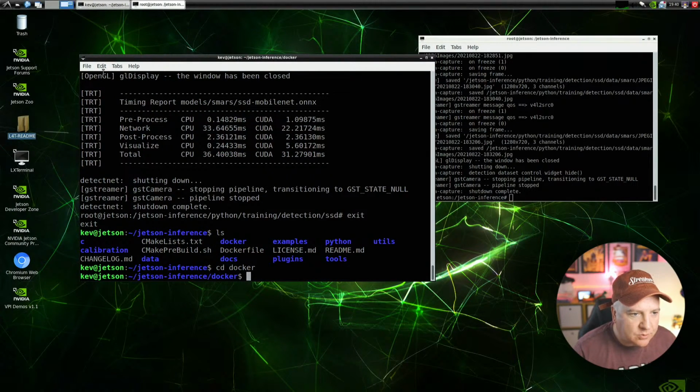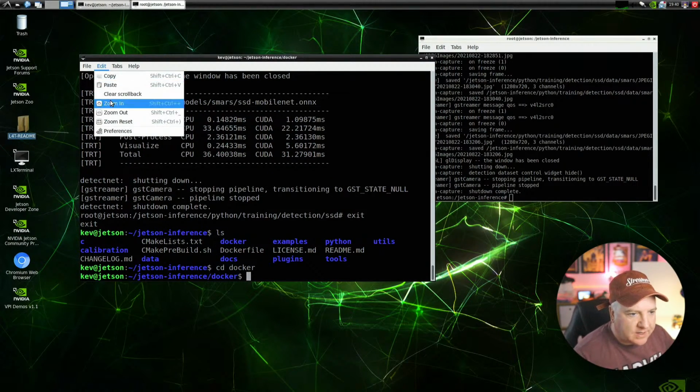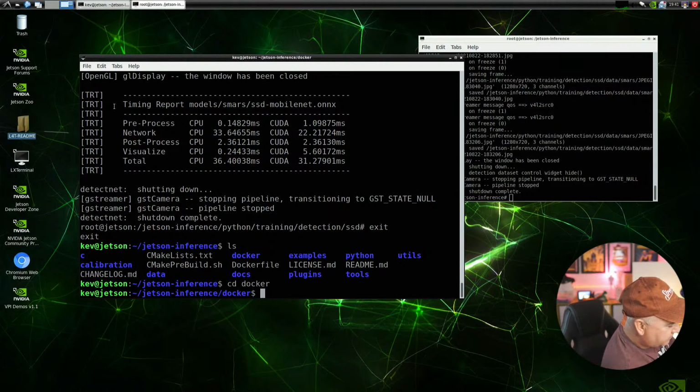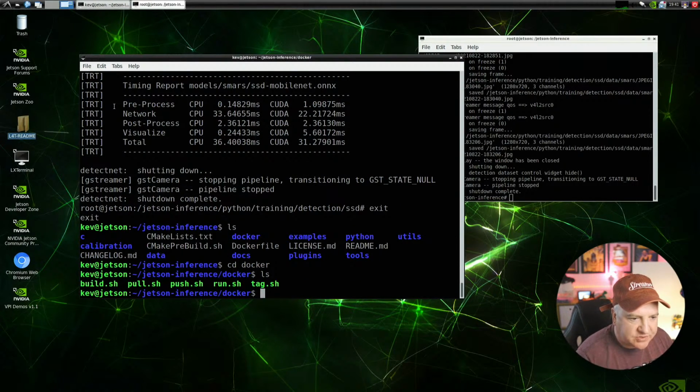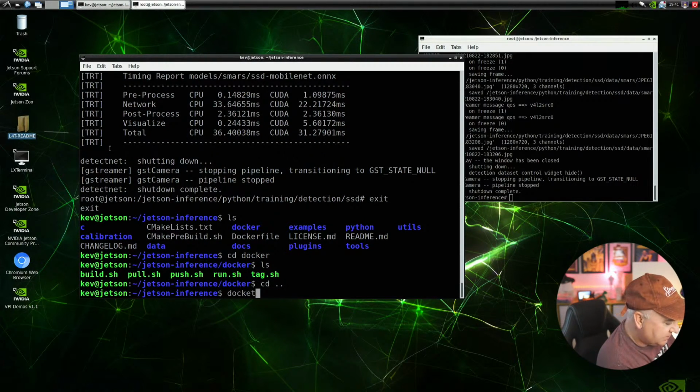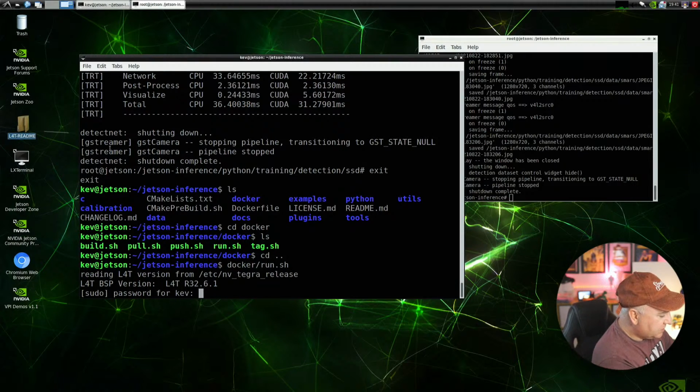Okay, so there is a folder called Docker, and inside that Docker folder there is a bunch of scripts. So there's a build script, pull, push, run, and tag. And all I've done is run the run script. So if I just jump back, type in docker/run.sh. Docker, not docket.